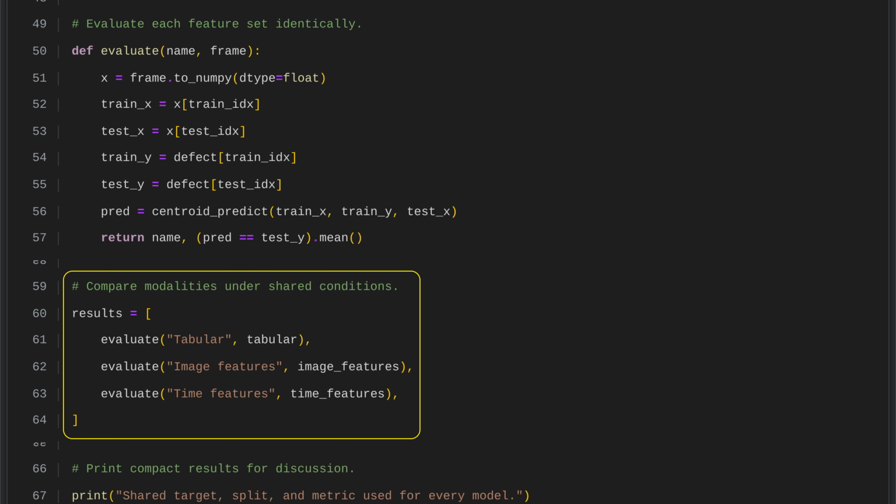The evaluation compares tabular data, image features, and time features using the same evaluation function. For each modality, the function returns its name and accuracy, and these results are stored together. This makes it easy to compare how well each data type performs under a consistent method.